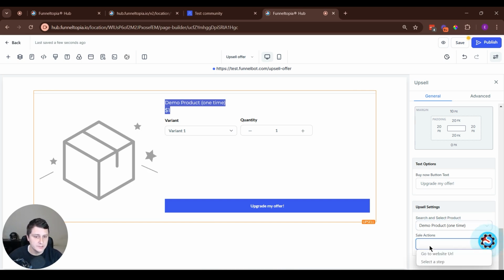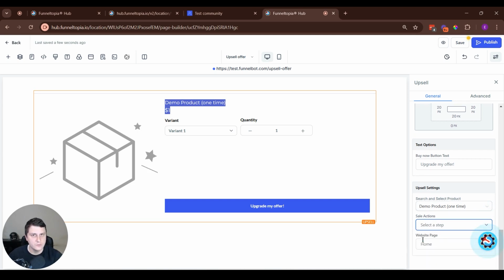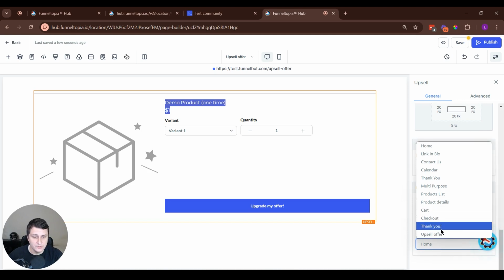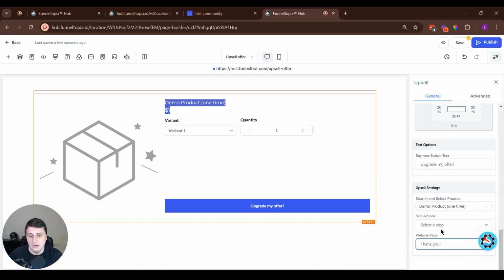And the sale actions, you have two options. You can paste in the URL. Once they click on this, like upgrade my offer, where do we take them? They don't stay on this page. They get taken to a page, right? You can paste the URL, but my suggestion would be to select a step, which means we tie it together with a website page, which we will do here, which is the thank you page. That's the usual way of doing it. It gives an overview or just says thank you for purchasing, right? And then tells them to go check their email inbox or whatever. So this is usually the better way to do it.